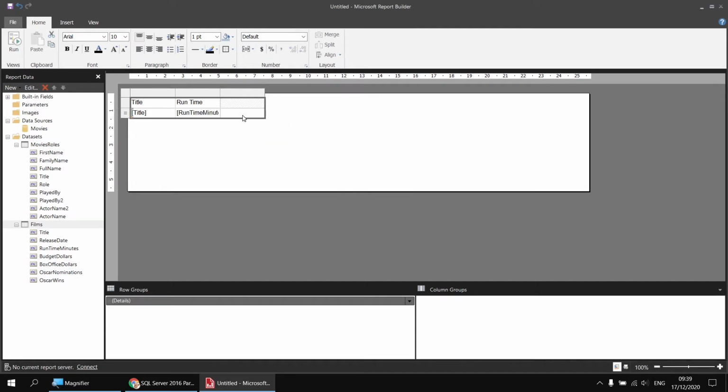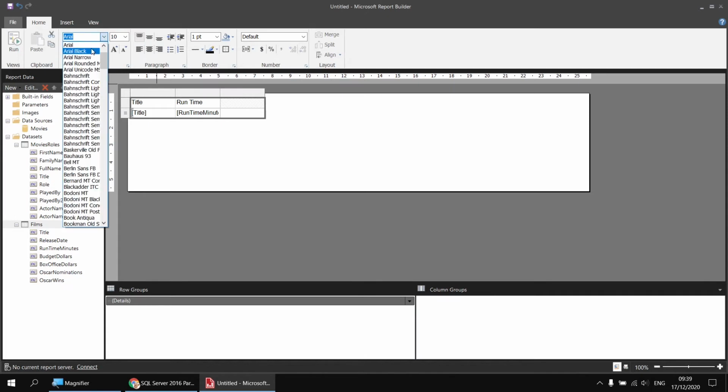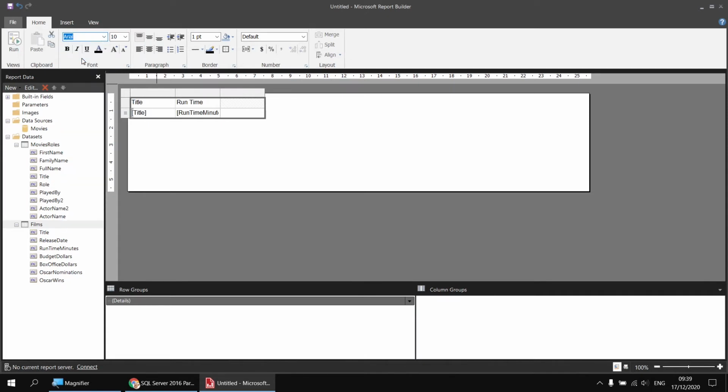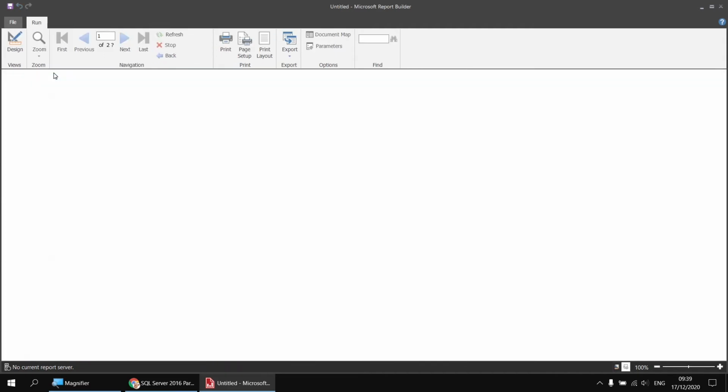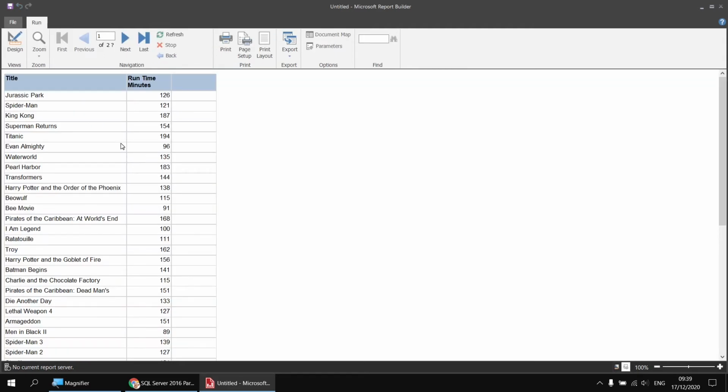I'll make sure that I've modified the font so that I don't run into this font rendering bug. So I'll switch from the default font and then back to it. And then a quick bit of basic formatting for the column headers as usual. And a quick run of the report to see what we end up with. And there we are, Jurassic Park, 126.